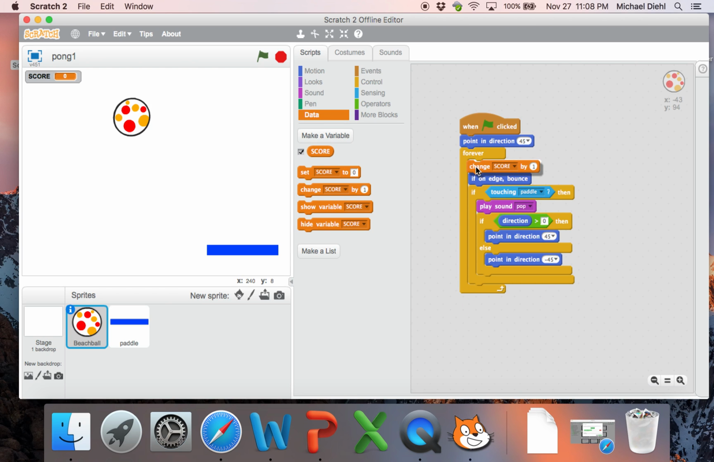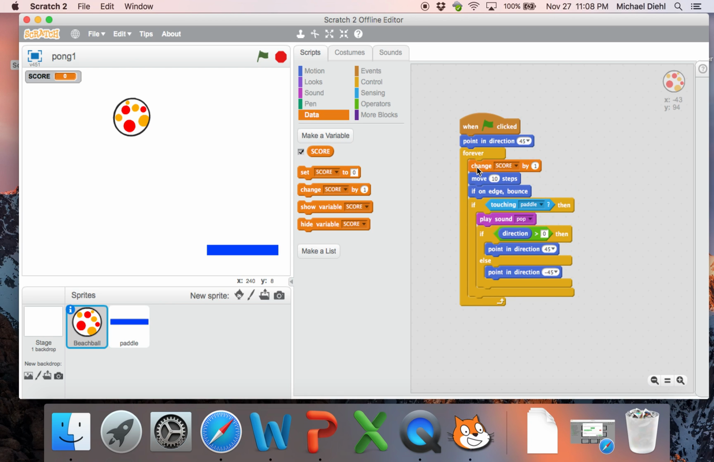Like, for example, if I just decide it should go there, well, look at my score. Look what's going to happen to my score. I'm just getting points all the time, right? Because look at where it is in my game here. It's here, which is saying forever, get a point, move, bounce. Well, that's not when I want to get a point, though, right?